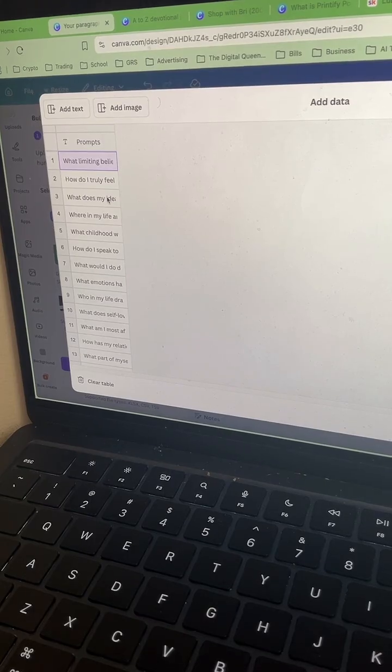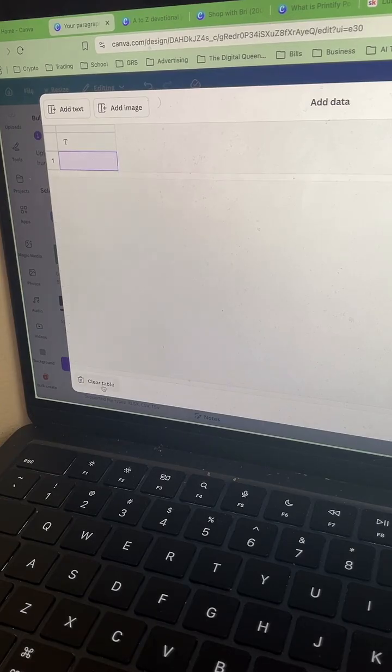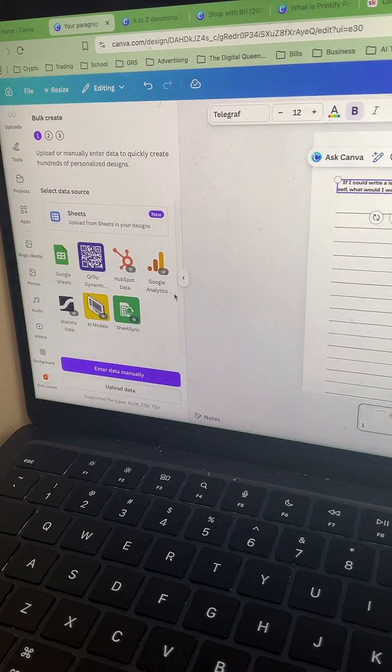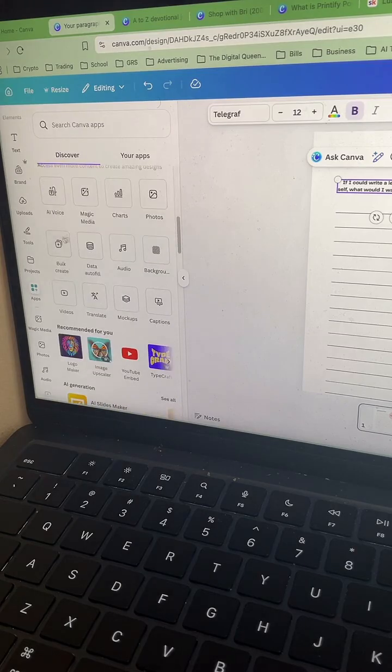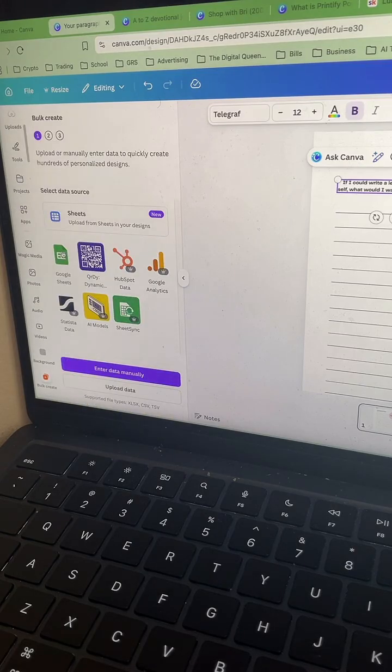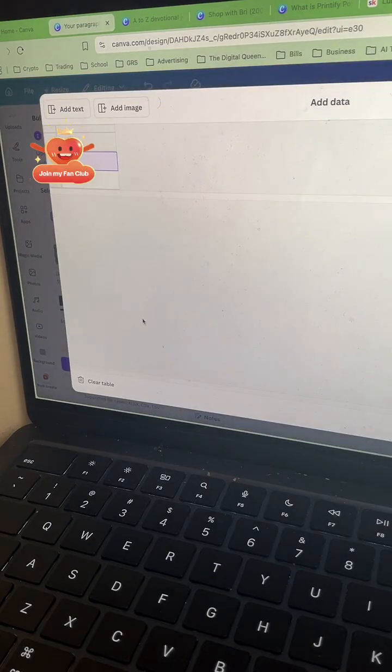That's a great question. Can you show that again? Which part make it happen? Where we did this? Clear the table. Let me back up one more step. Give me 1 second. Let me make sure I didn't leave you behind here. So we went to apps. Scroll down. Bulk create. Enter data manually.